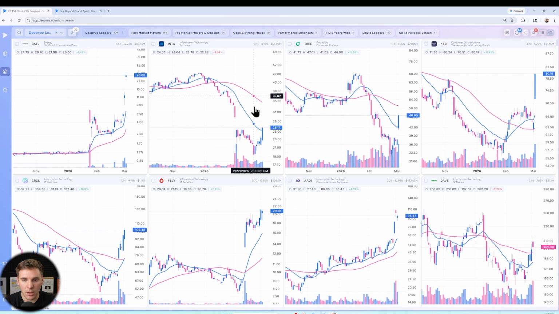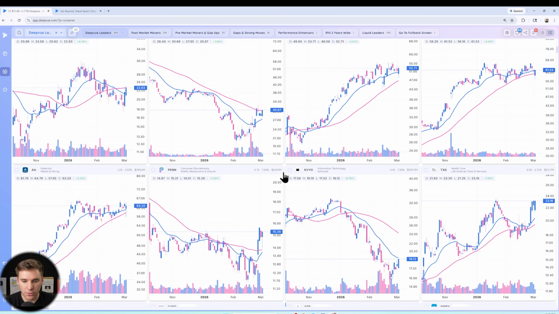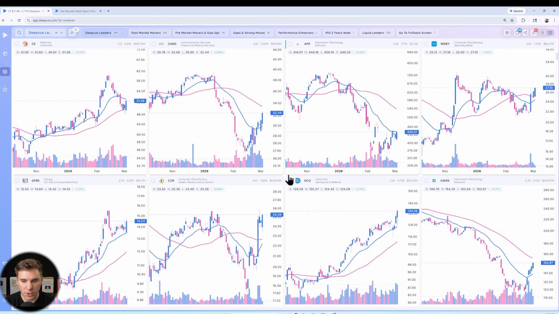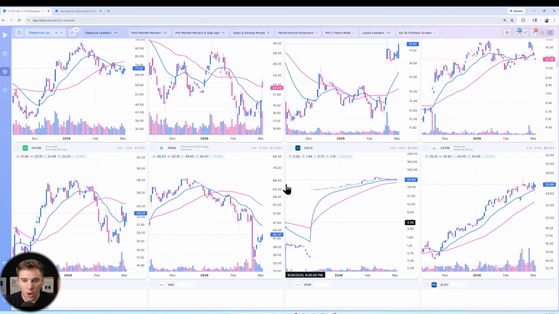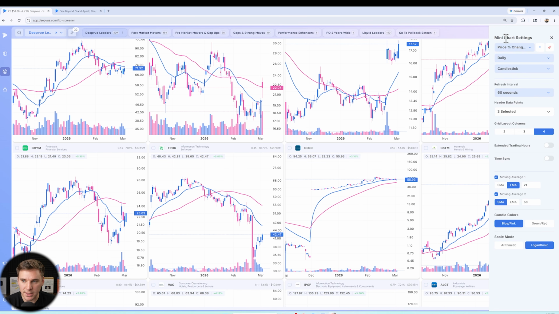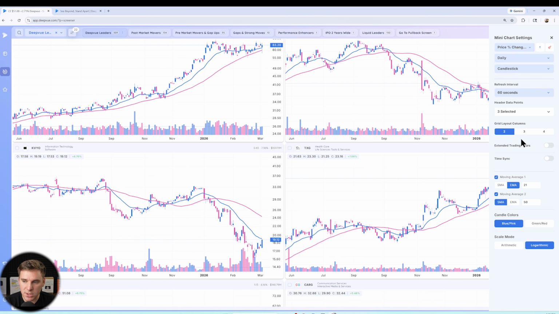You can see that all of these charts are one symbol, and you've got four stocks to a row here. So you can see 8 charts at once, scroll through or spacebar through if you'd like. Also, if you go over to the mini chart settings right here and click that, you can change this to 3 stocks. You can change it to 2 stocks.